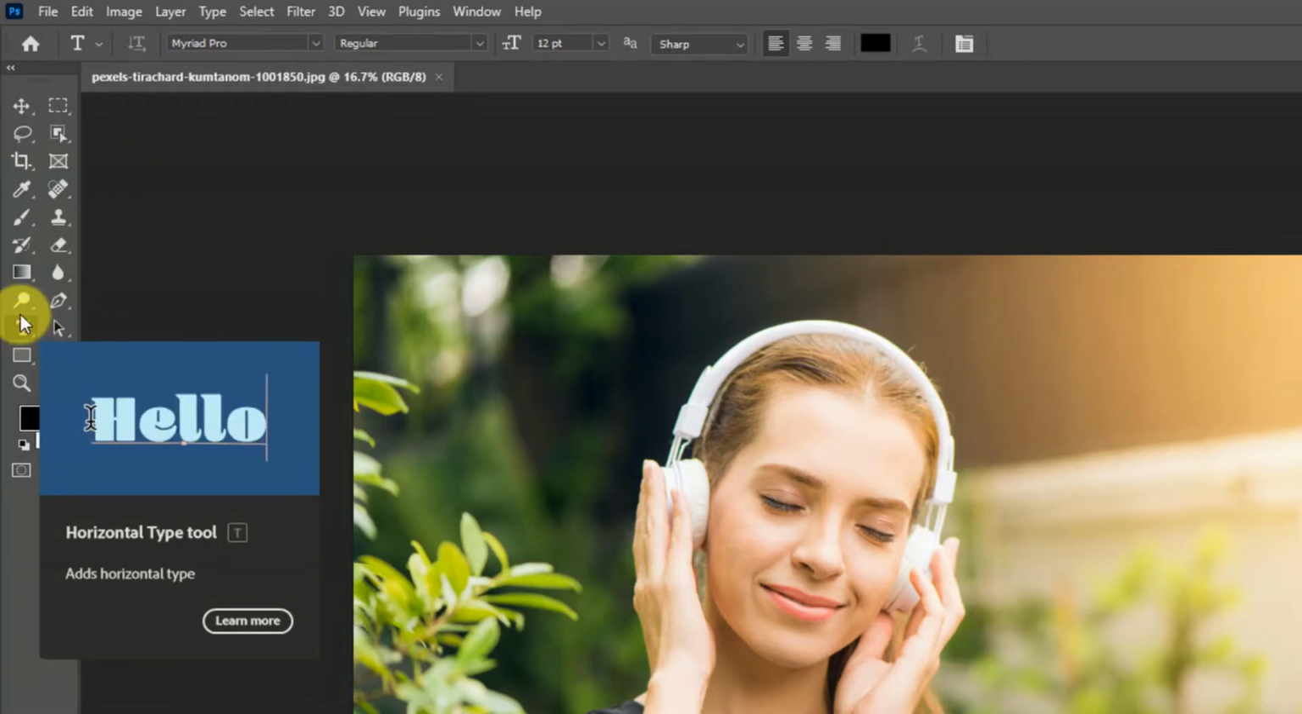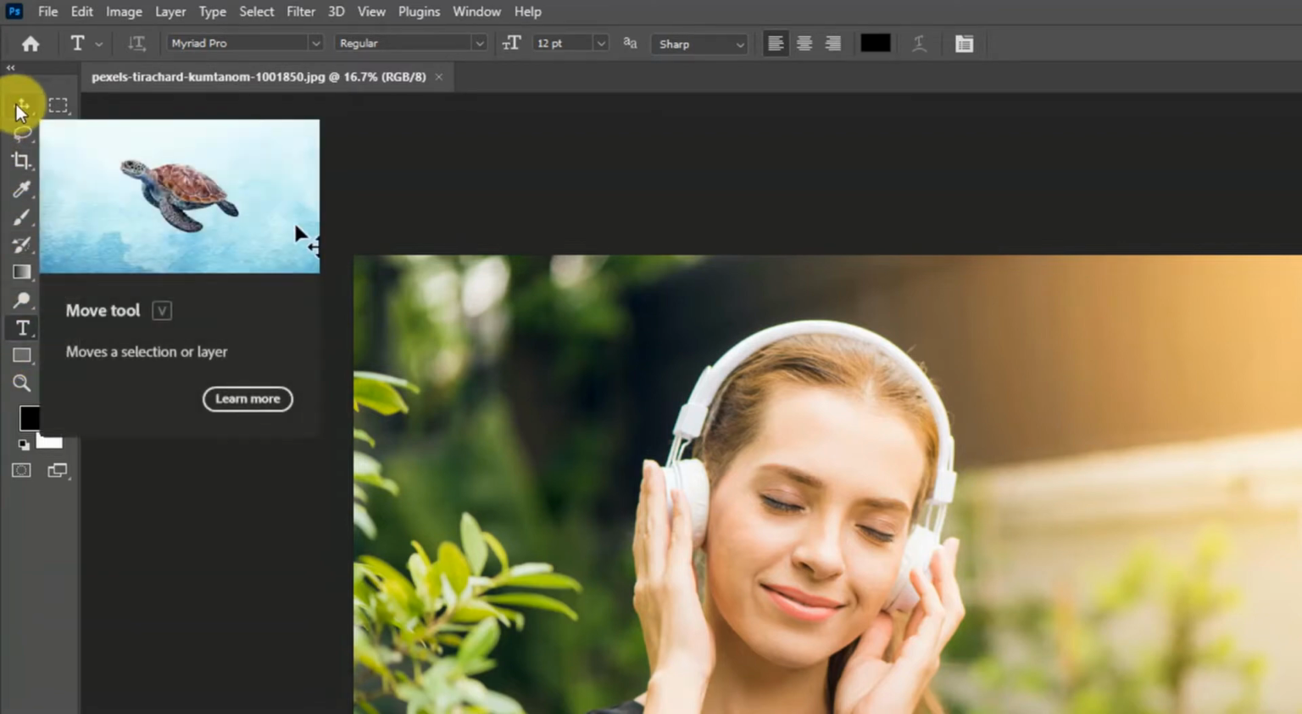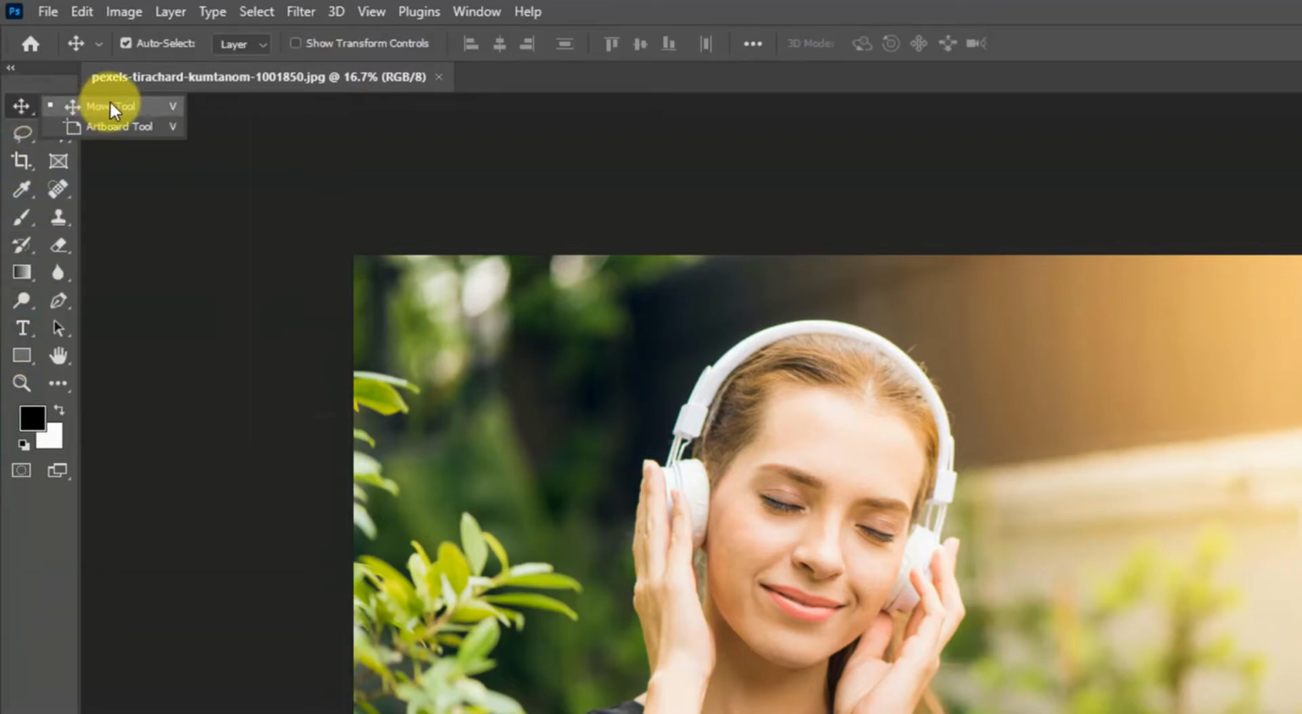I'm going to choose one more tool. I'm going to choose this first tool, the selection tool, which is also called the move tool. And I chose this move tool. You can see it shows me all the options that particular tool has within Photoshop. This tool is called the move tool.